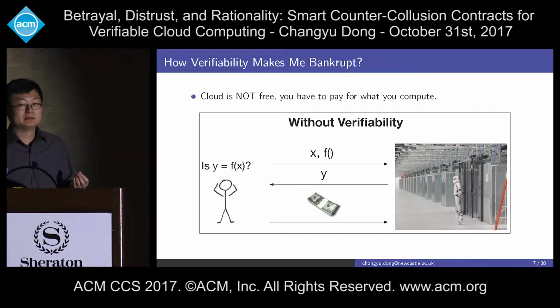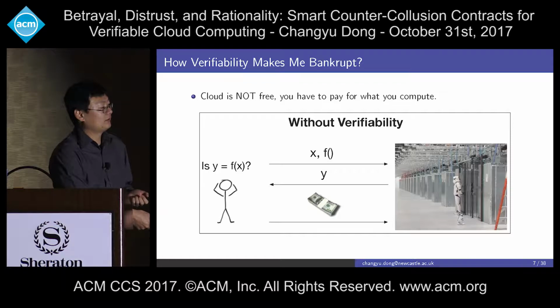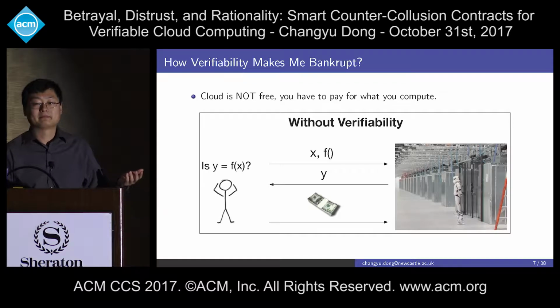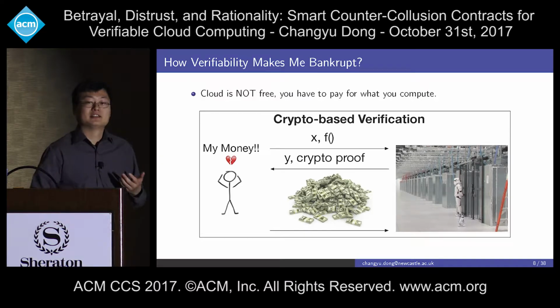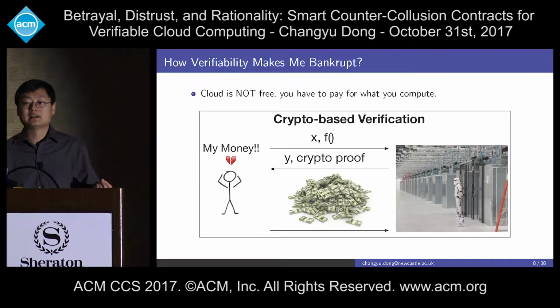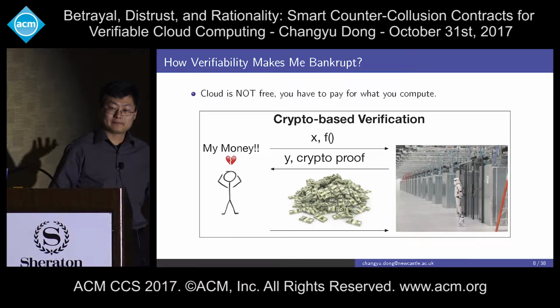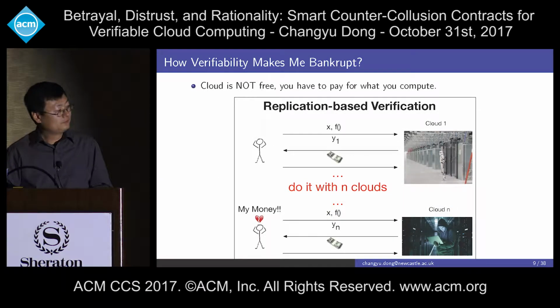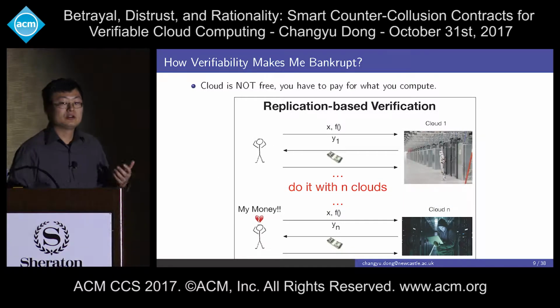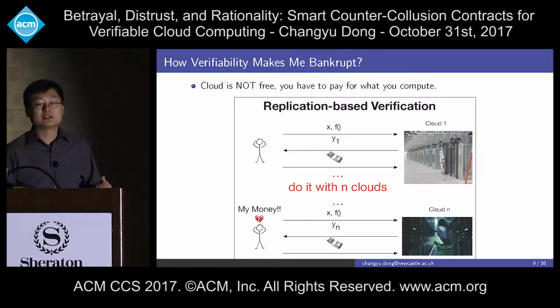Why is this? Because the cloud is not free. You pay for what you use. And without verifiability, that's how much the client needs to pay. Now, with the crypto-based approach, that is how much the client needs to pay. Because this proof is difficult to compute, and the amount of computation needed is often thousands or even millions of times the computation you outsource, right? For the replication-based approach, the cost is actually inflated by a factor n because you need to use n clouds. When this n is big, it's also not affordable.